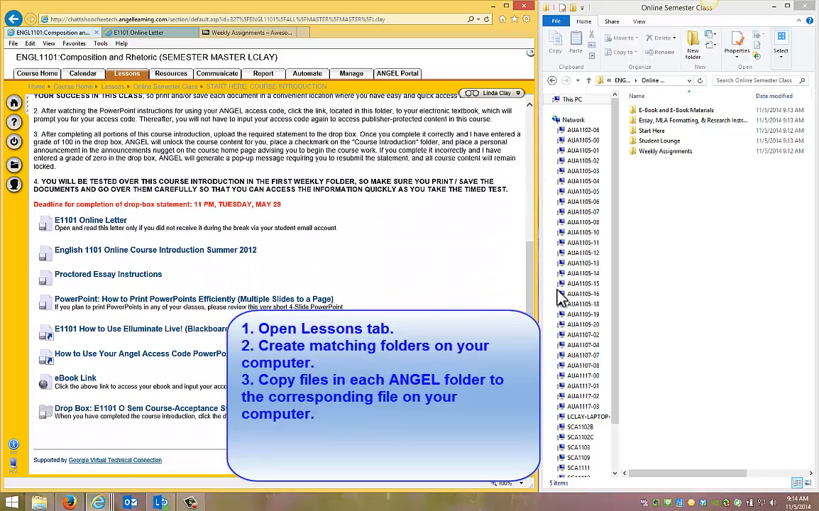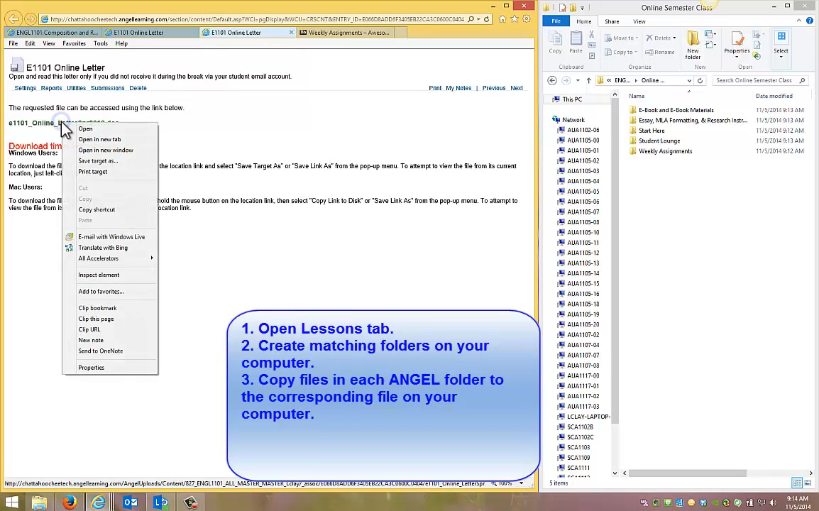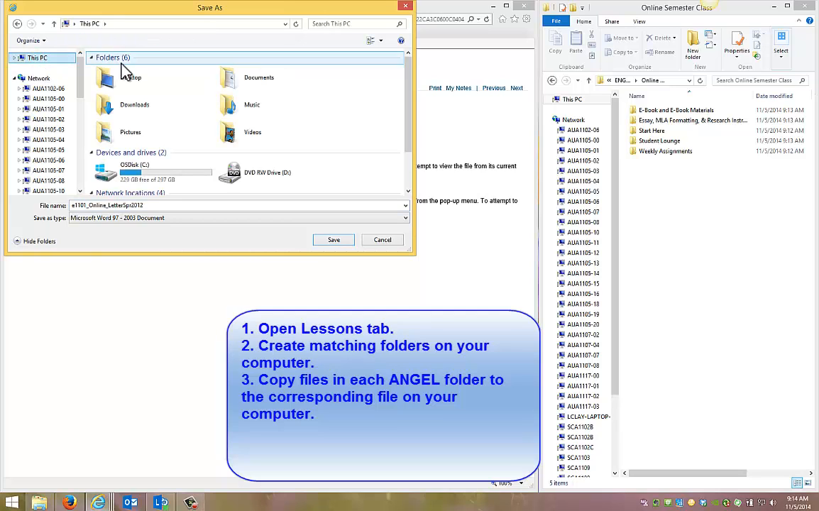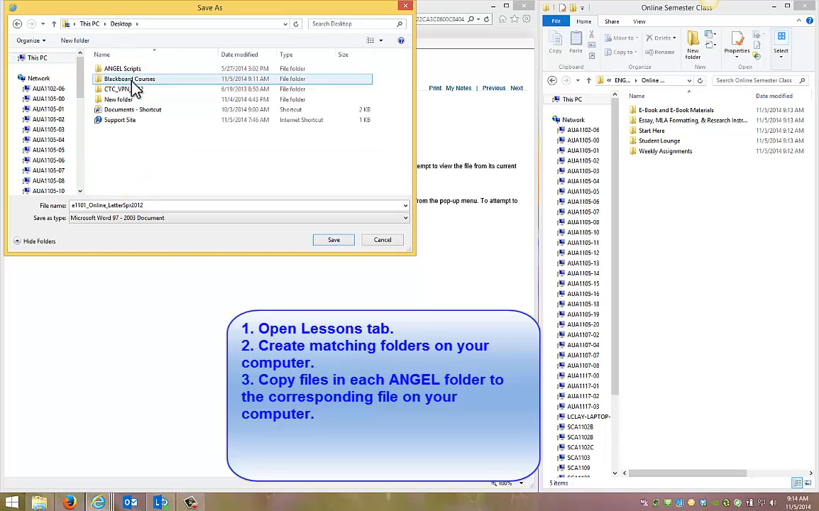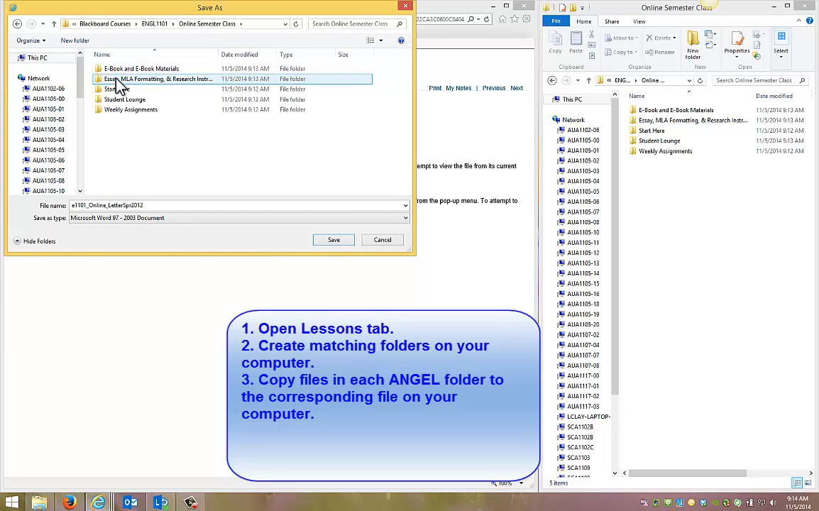Here are the files inside this folder, and I'm going to copy them one at a time. To do that, I click the first file, right-click its link, choose Save Target As, and then find the folder on my computer where I want this to go. It's on my desktop. It's called Blackboard Courses, English 1101, Online Semester Class, and this should go in the Start Here folder.